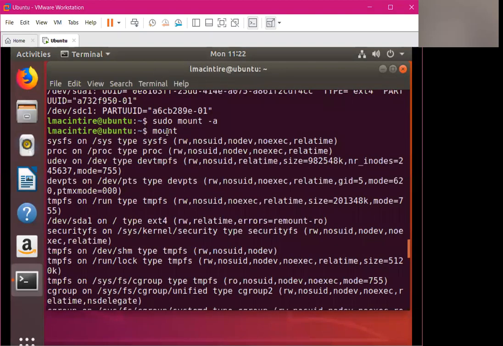To make sure that our fstab entry is correct, we'll enter the command sudo mount -a to make sure we don't get any error messages, followed by the command mount.